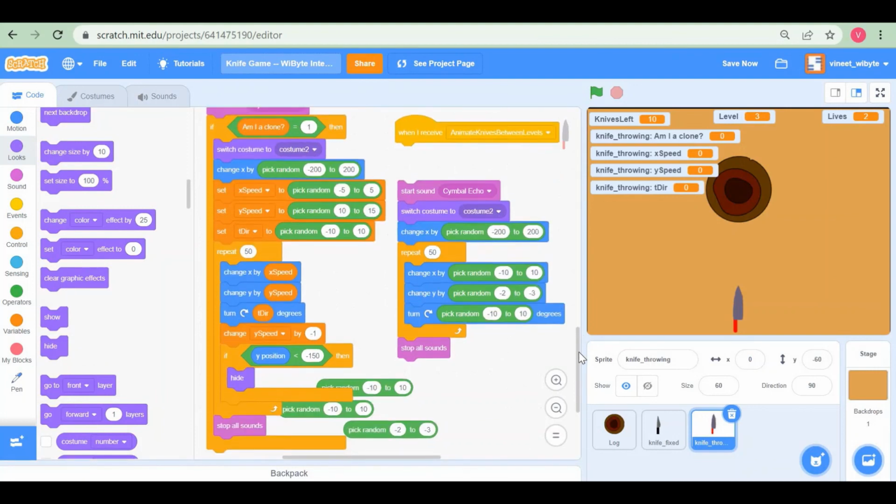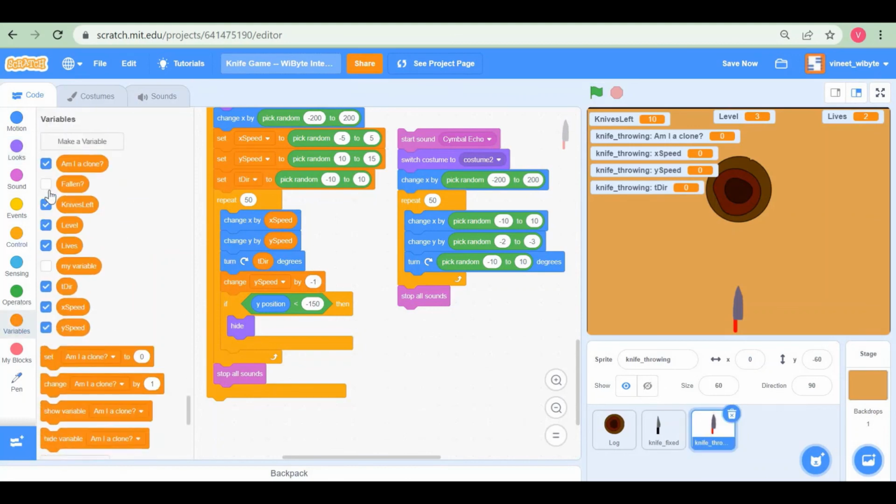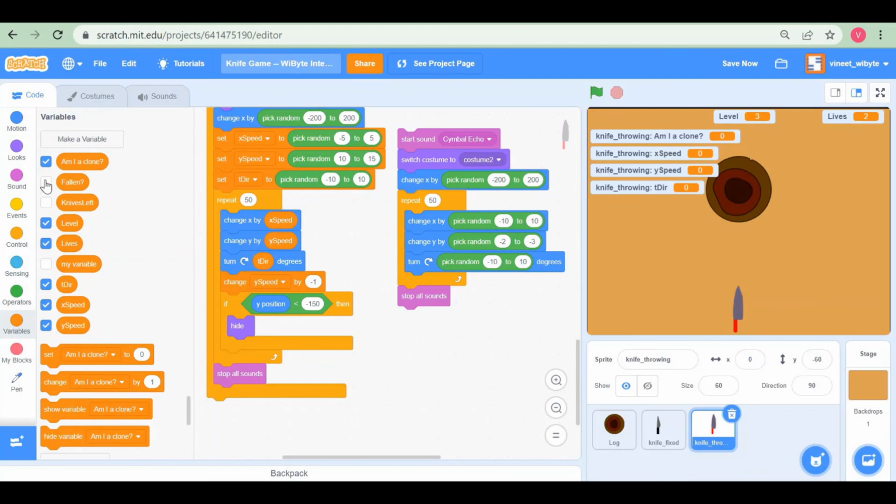So all of this happens only for the clones and not for everybody else, right? So the original sprite doesn't do anything. I'm going to hide all these variables because they're occupying a lot of space on the screen. And so I'm going to just say, am I a clone? These are all local variables. That's why you see this knife throwing hyphen that. But with this, I think I can show you.